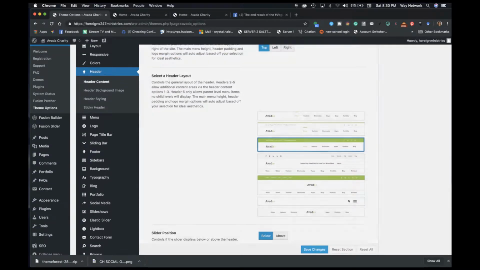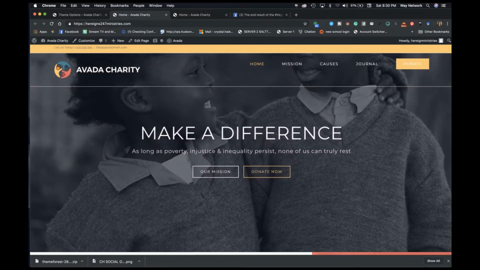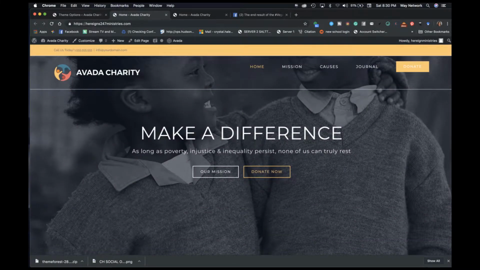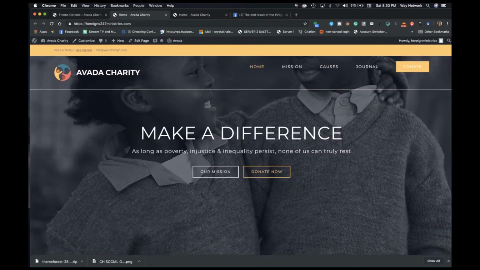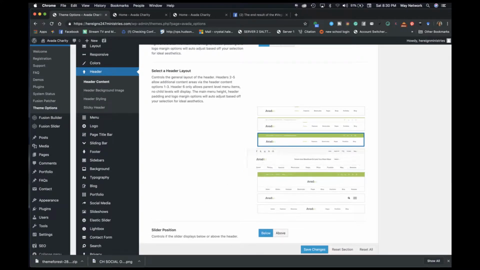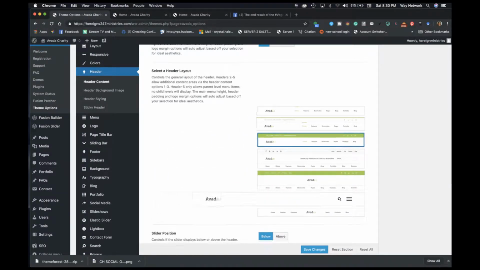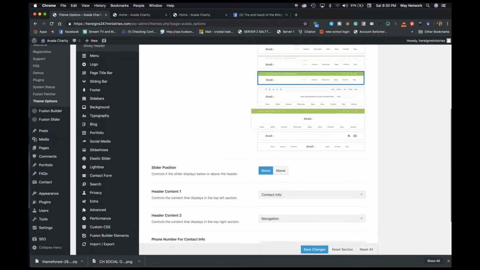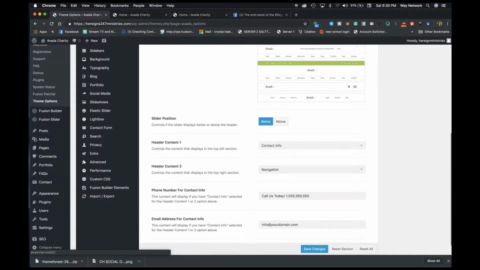You can press save. All right, once you do that, if you go back to the front page and we refresh it, we're gonna see it has that information there. So it just makes it look a little different. All right, so that's the one I'm going to use, or of course it shows you all these different ones you can do. So the slider position, do you want it above the header or below the header? We'll keep that there.